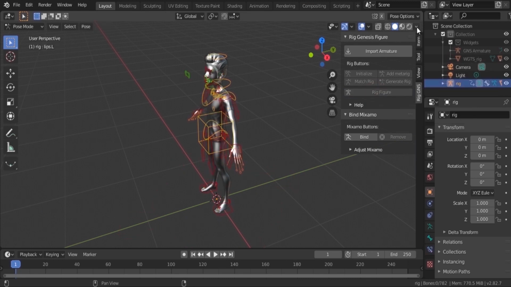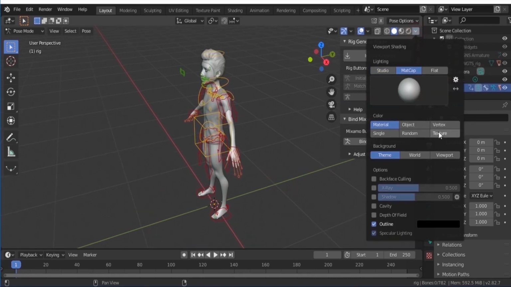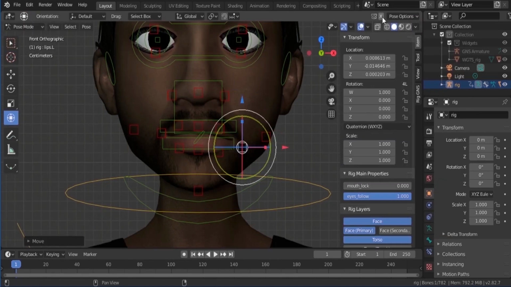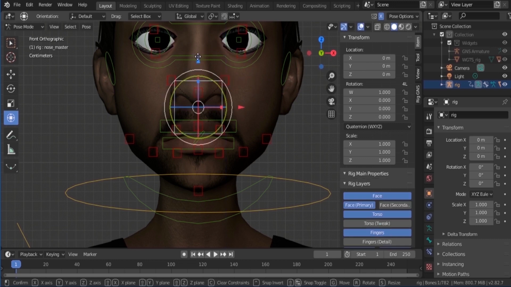Once this is finalized, I will quickly change the viewport shading to texture, and now I'll quickly show you a demonstration of what you can achieve once the figure is fully rigged.